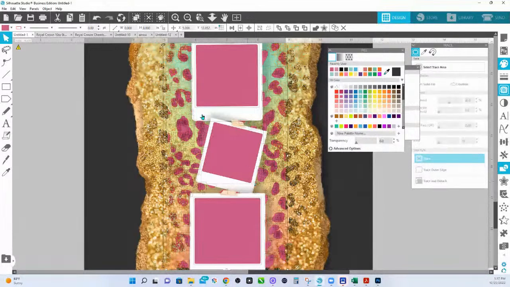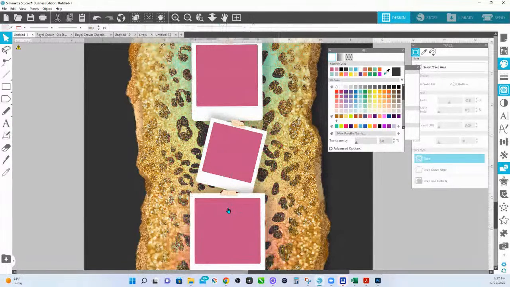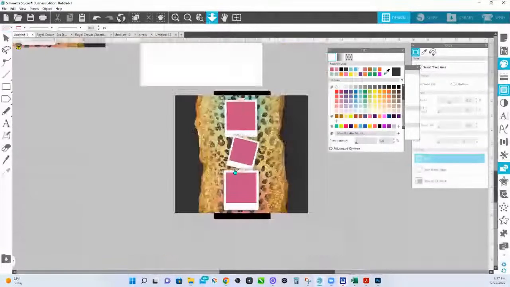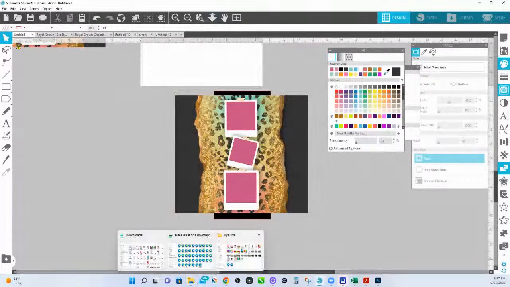We're going to hold down Shift, click on all three boxes, and then delete everything else. Now you're able to crop your images down to these boxes. I'm going to show cropping one.